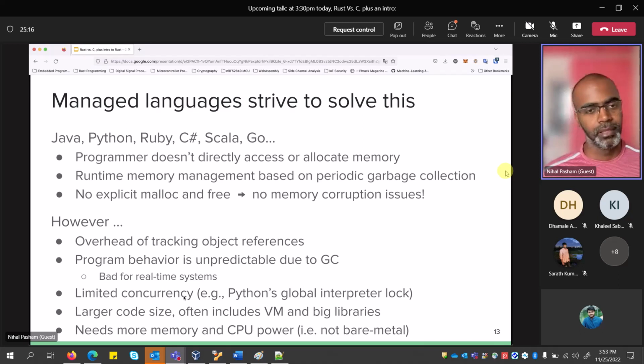However, you don't get that for free. Obviously, there's going to be a cost for it. The cost is that the runtime has to keep track of all these different references, who's allocated what, are there references still left, should I just drop memory and clean up stuff? All of that is actually managed by the runtime.